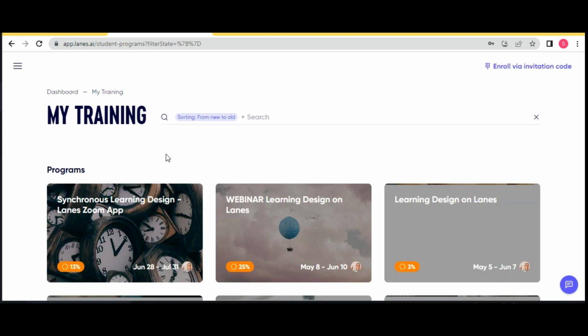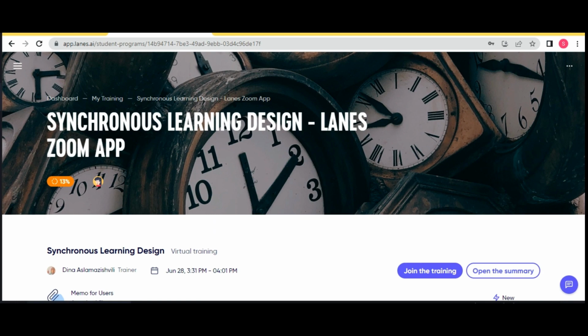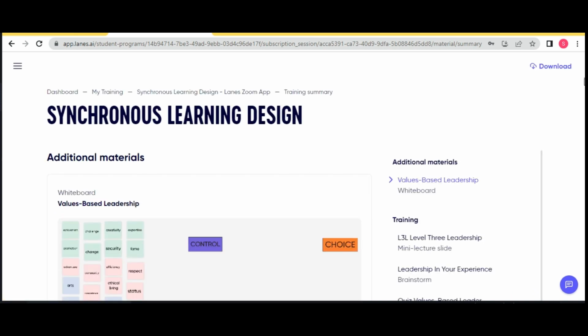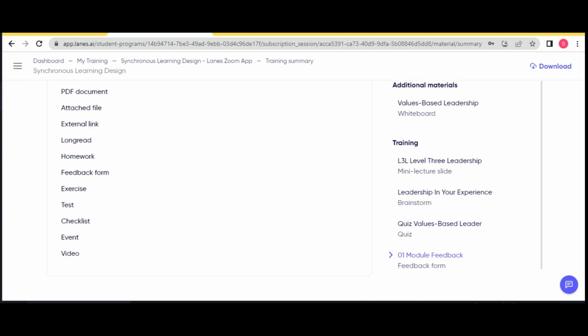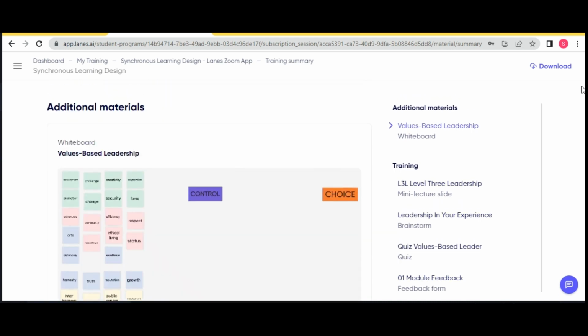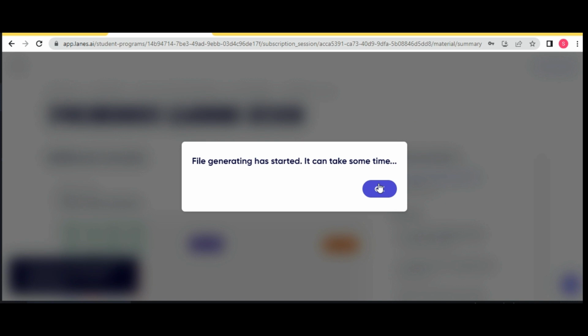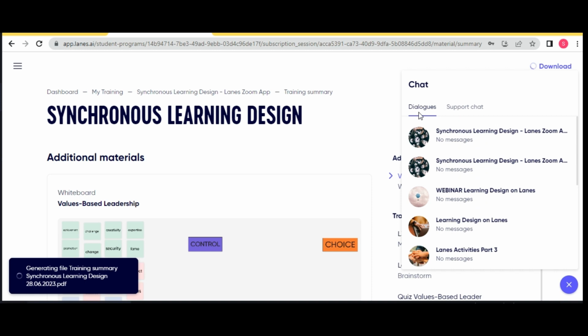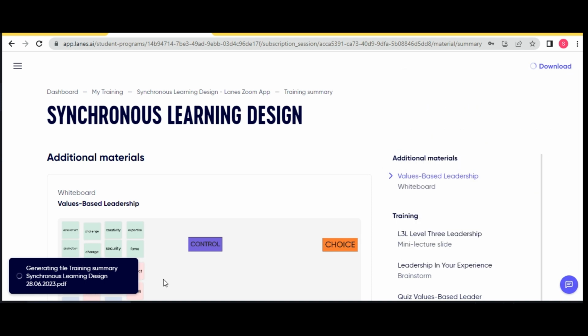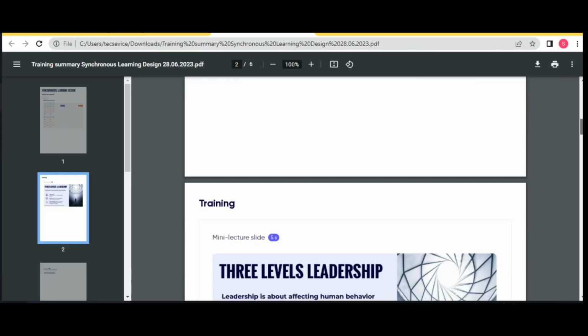There is one more option for synchronous learning design in Lane Zoom app. An attendee who participated in the synchronous learning event can get to My Trainings, get to the program, and download the summary, which includes all the activities, the ideas generated, the slides, and the results of the polls as well, videos, whatever. So the whole learning track can be downloaded as a summary and your attendee participant can keep it, as well as take a look at the notes which were probably made during the synchronous event.